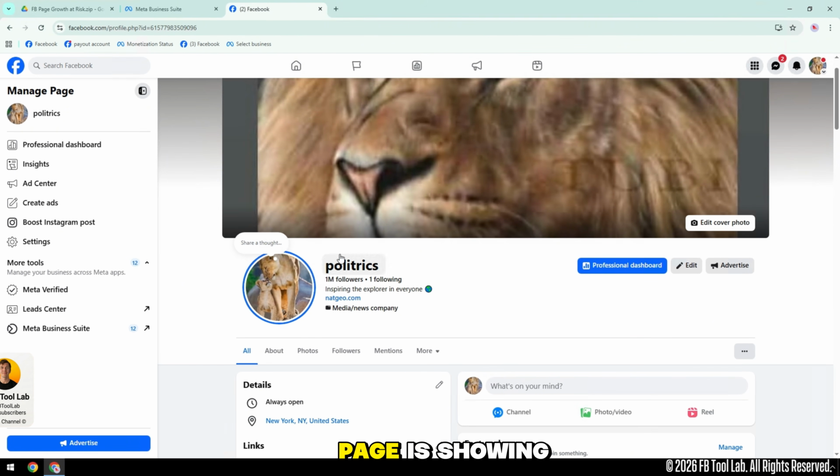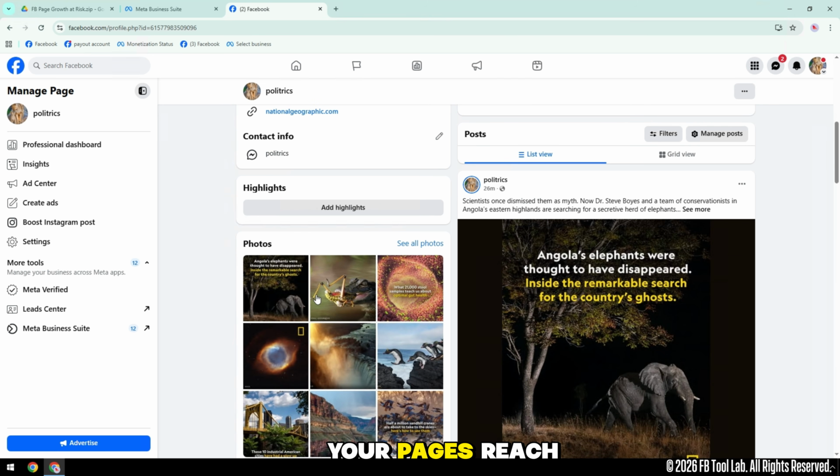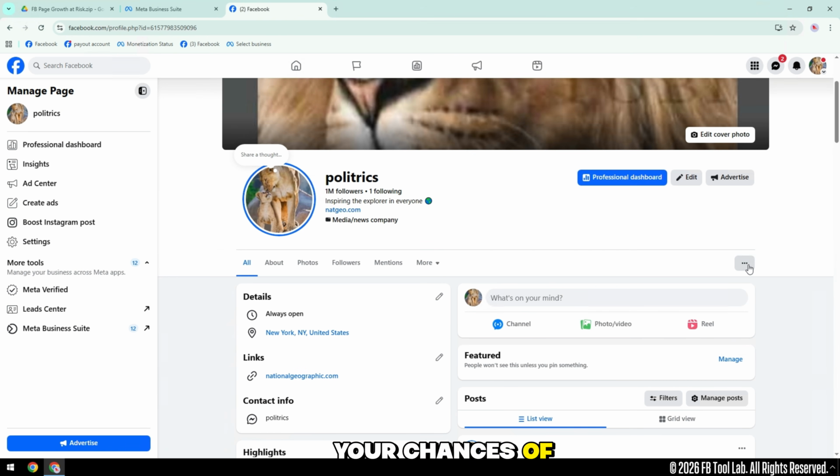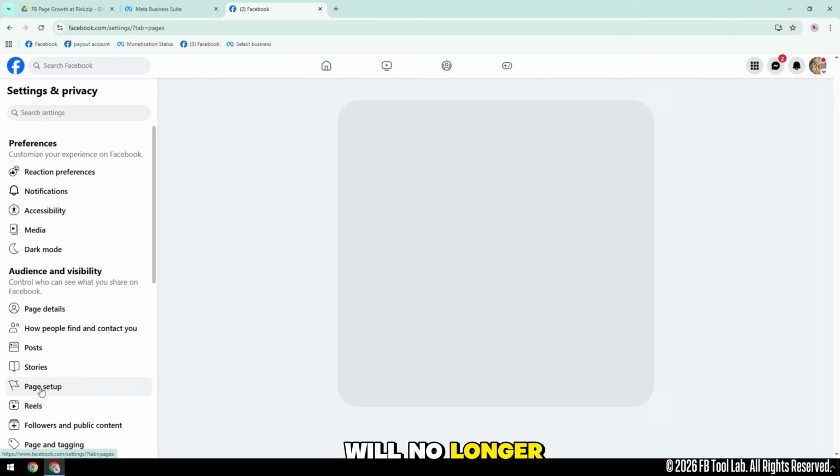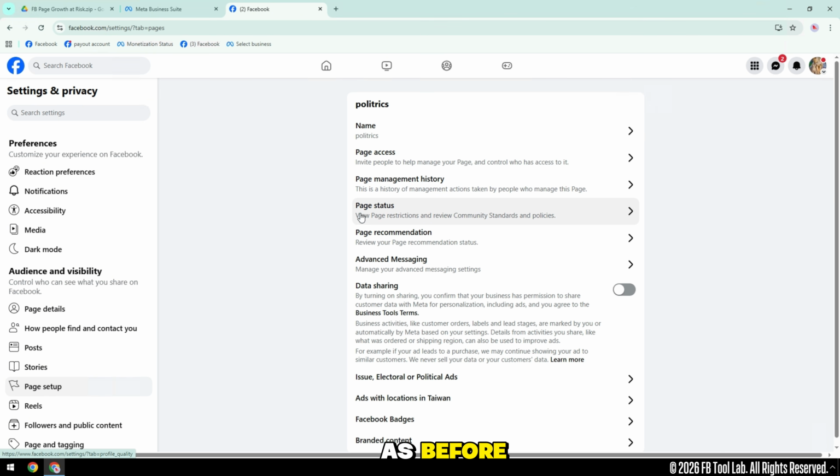If your Facebook page is showing a page recommendation at risk or growth at risk warning, you understand how frustrating that can be. When this happens, your page's reach can decrease, your chances of being recommended by Facebook are affected, and your page's growth will no longer be as stable as before.